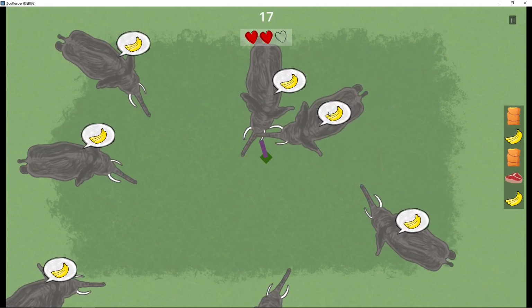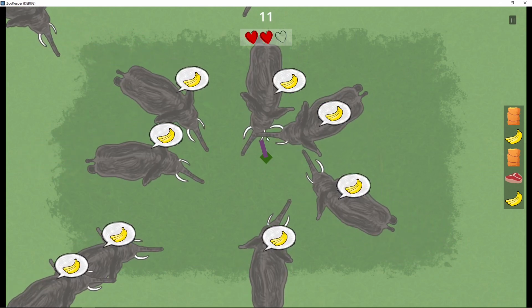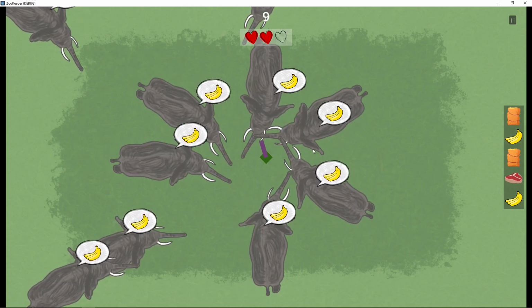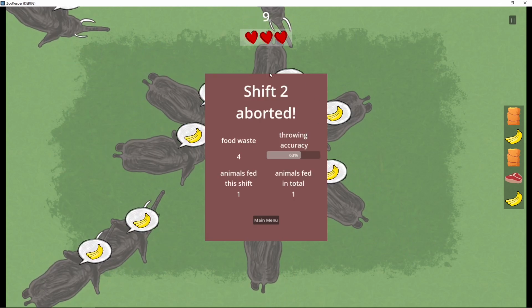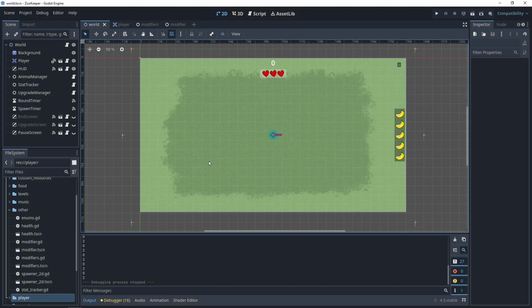And you can see that the elephants with this very basic 2-frame animation come at me and I get overwhelmed before my shift ends. And you can see that I aborted my shift. You have some accuracy statistics and so on. So it's a fun, silly little idea. You have history with your previous runs and so on. But this project got abandoned as well.